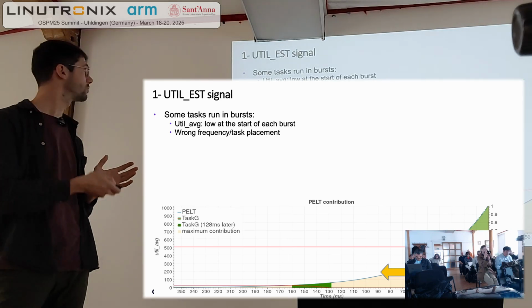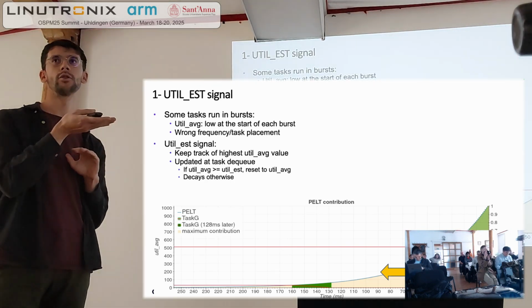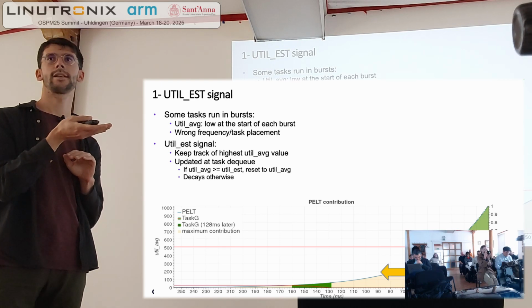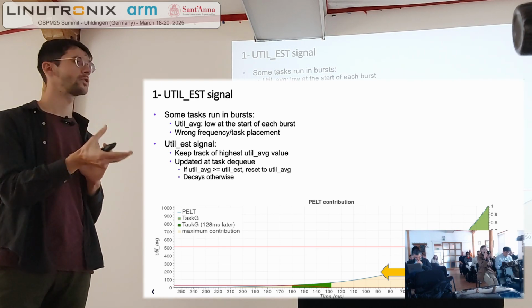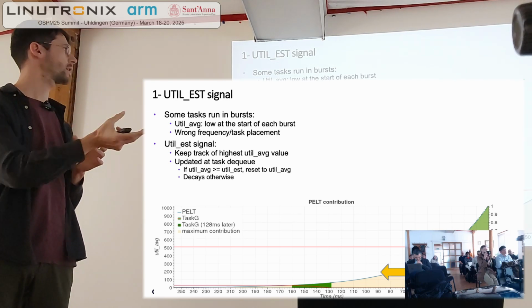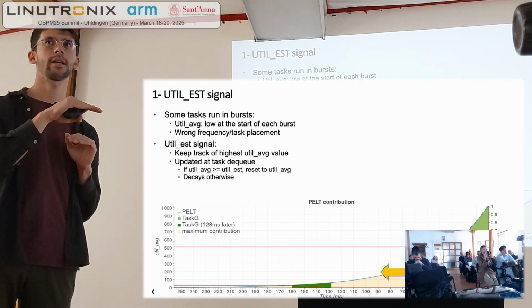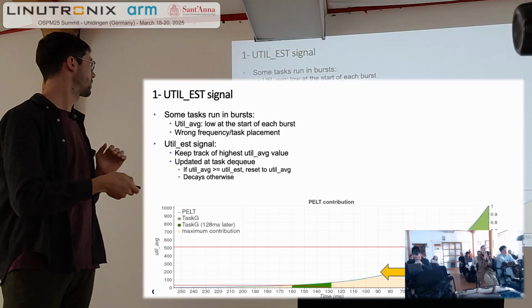When the util average is higher than the util est signal, we replace the util est value with this higher util average signal. Otherwise, every time the task is dequeued, we slowly decay the util est signal.